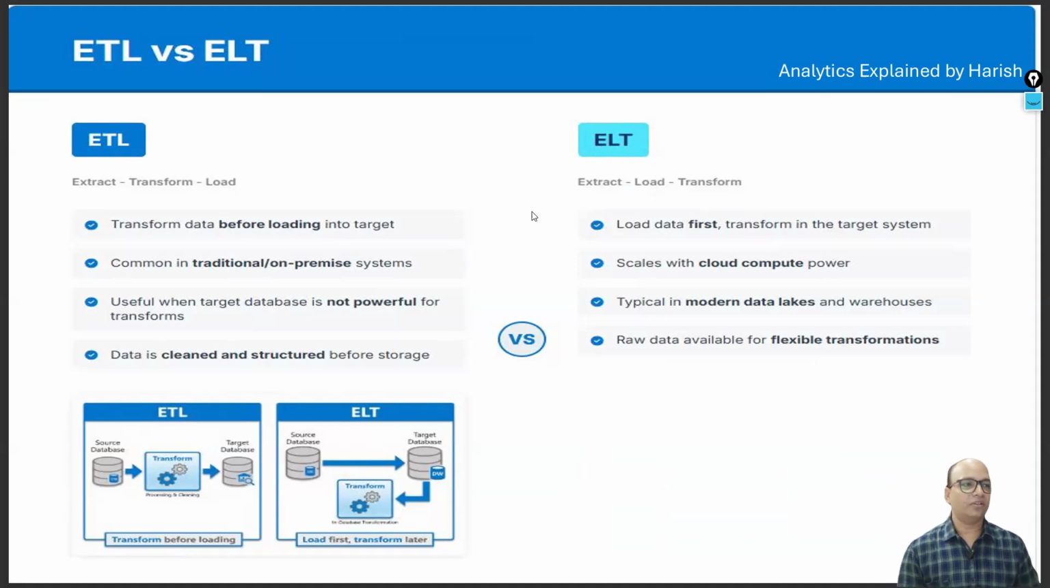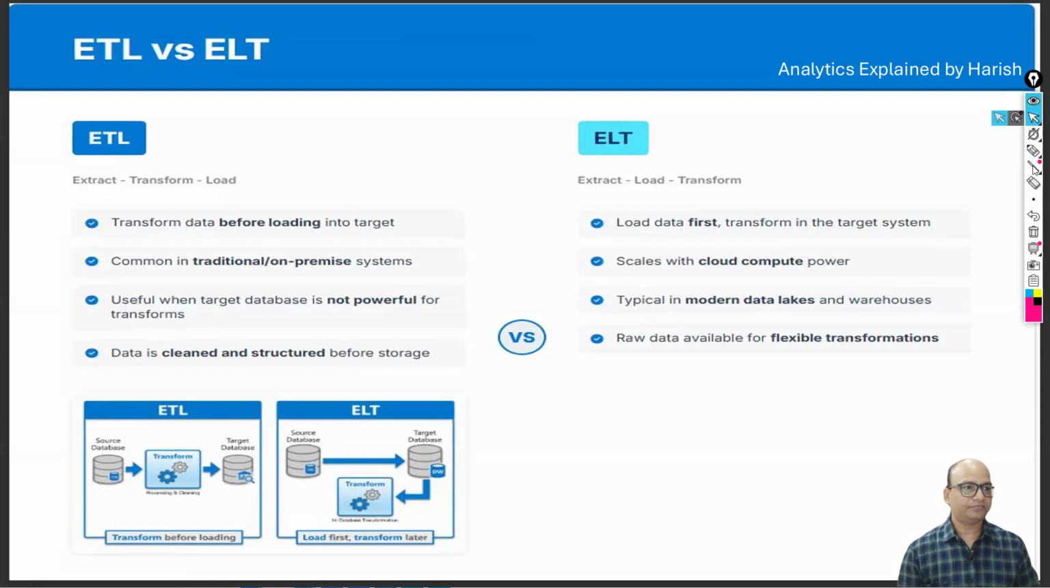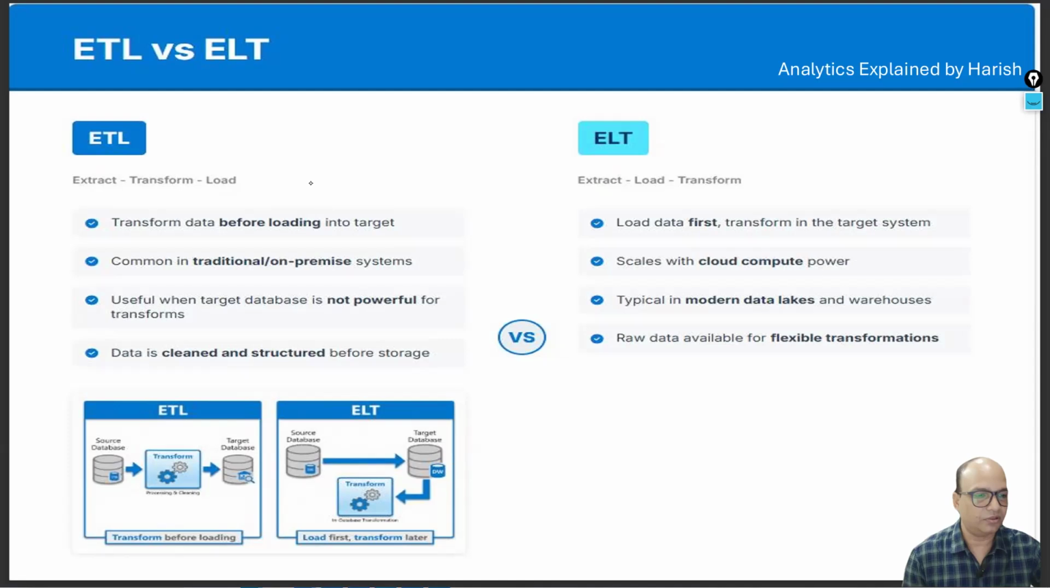If I say, okay, you have the raw data, just understand. Though it's a part of Fabric, all these things are integrated and connected with each other. So if I say, okay, you have the raw data.